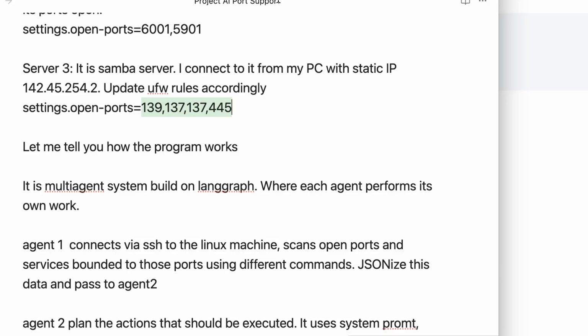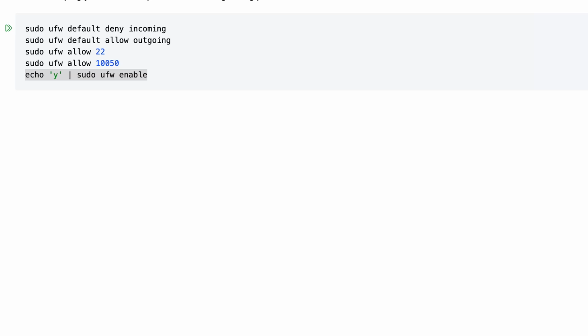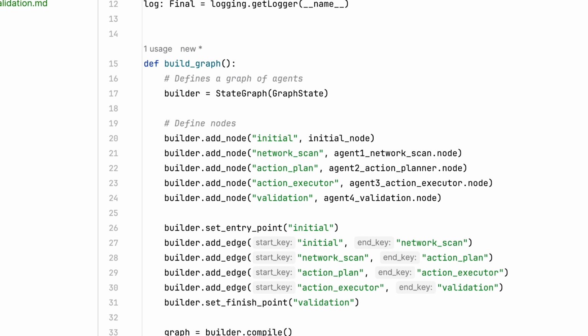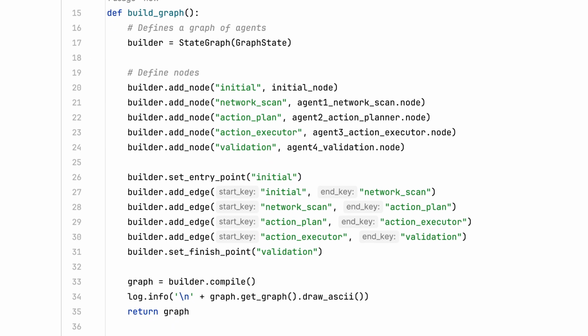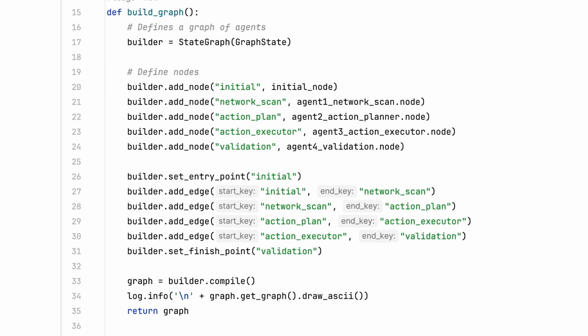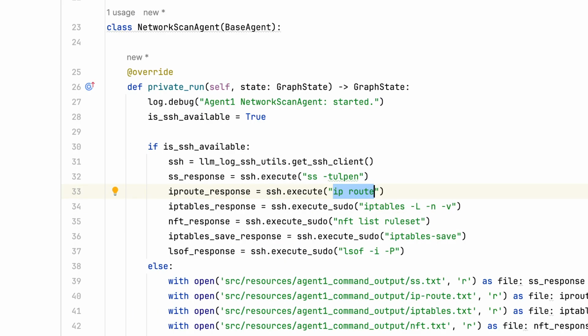So let me tell you how the program works. As you can see, it consists of four agents. The first agent is the network scan agent. It connects via SSH to the Linux machine, scans open ports and services bound to those ports using different commands, JSONizes this data and passes it to agent 2.